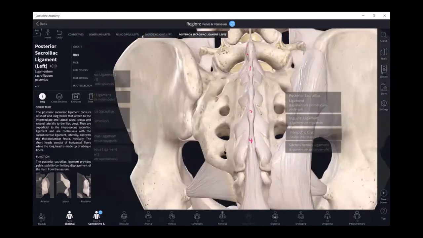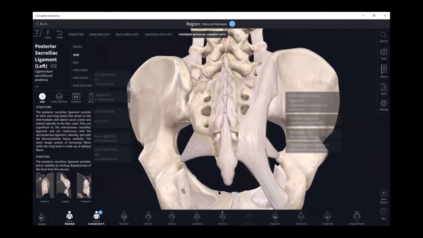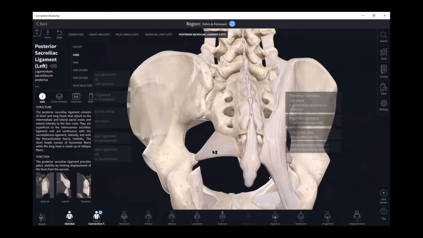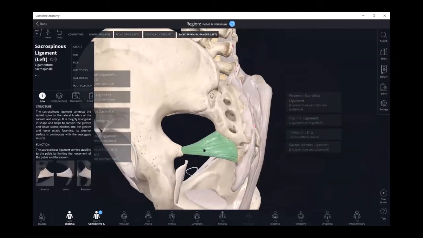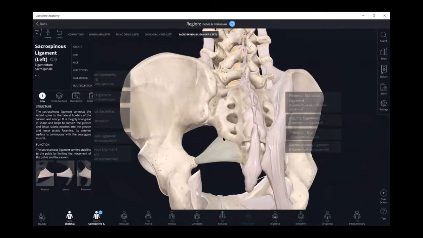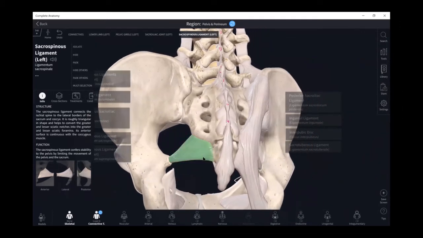We move, let's come on down a little bit. So here we have the sacrospinous ligament, which sits just posterior or more superficial to the coccygeus muscle, which was just anterior to this. So if we're going to needle into the sacrospinous ligament, we'll be needling into the coccygeus as well.